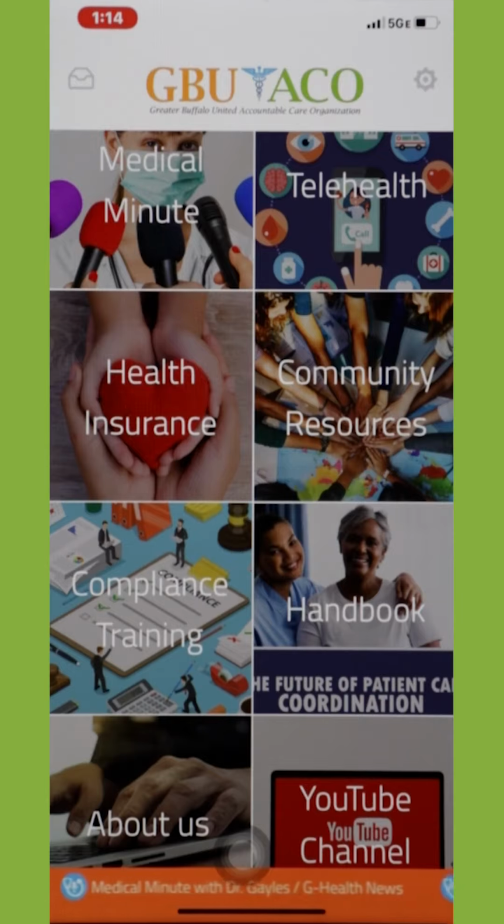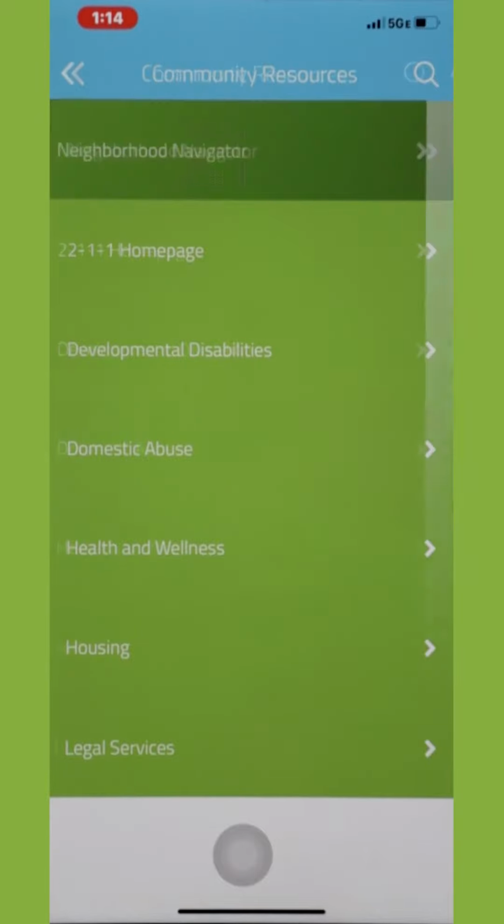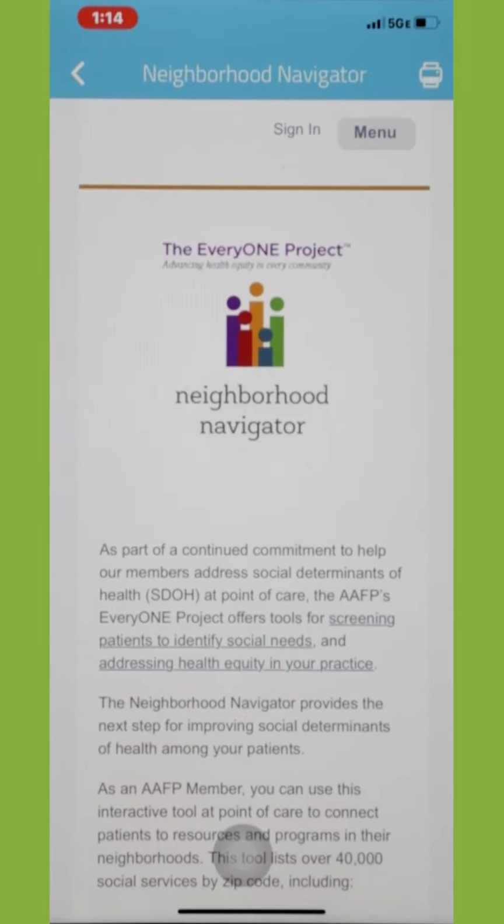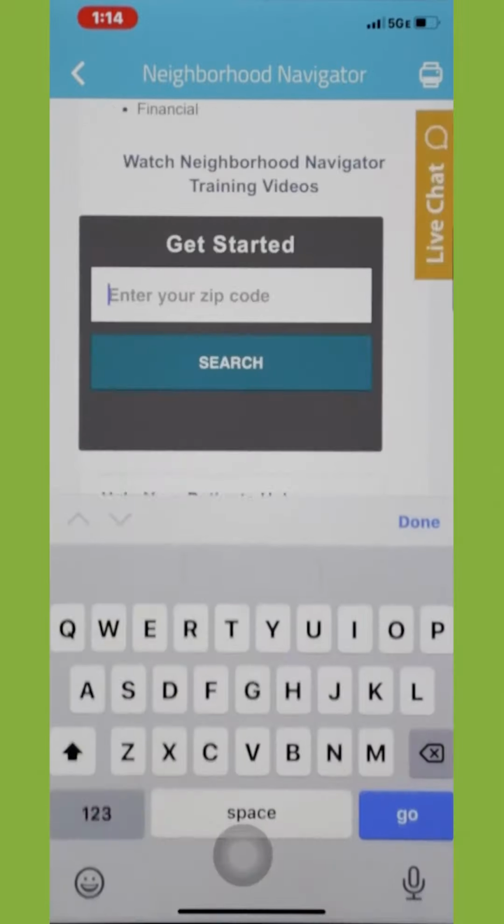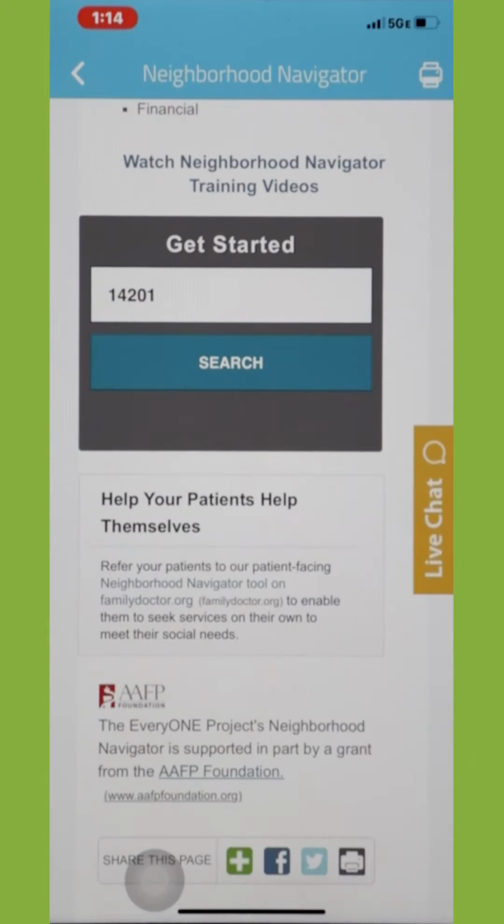If we hit community resources, a lot of stuff is out there. One of the areas that I want you to focus on is the neighborhood navigator. If you click on that, it takes you to this nice site. And when you're looking further down, let's say you put a zip code of 14201 and hit search, it looks for things in your area.